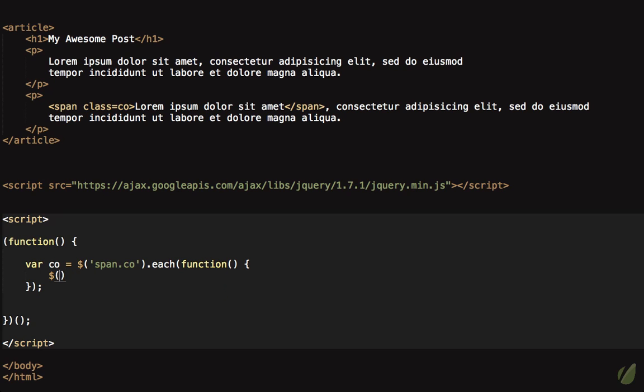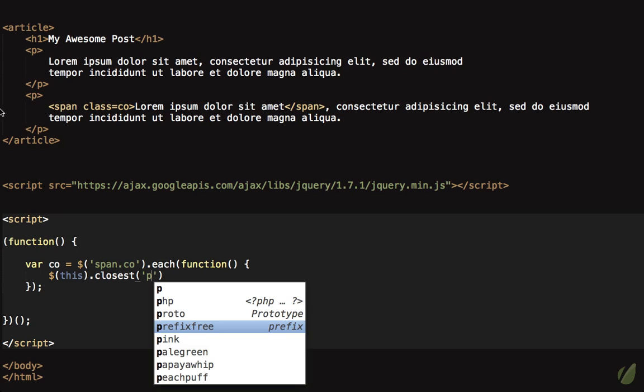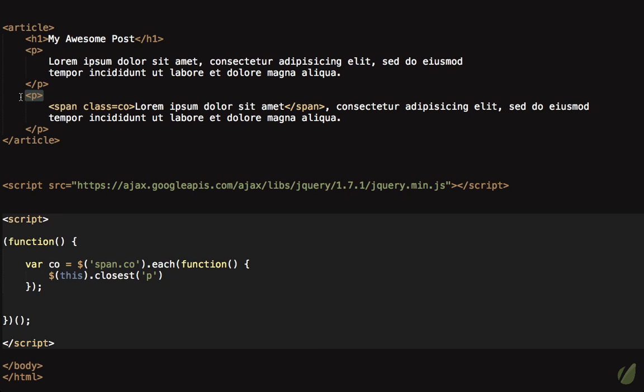So we'll say get this. This will refer to the span element right here, and we're going to find the closest parent that is a p element. At this point, we're now selecting this p tag right here. Then we would simply prepend "hi there."